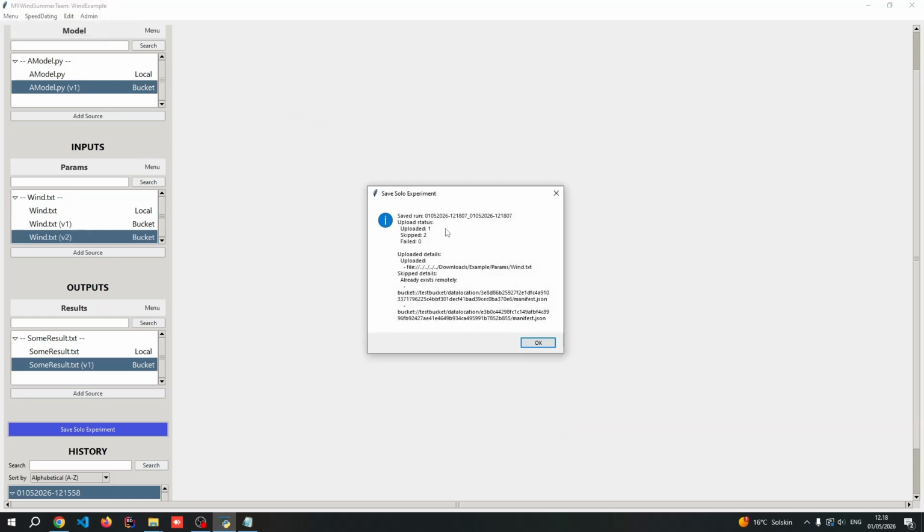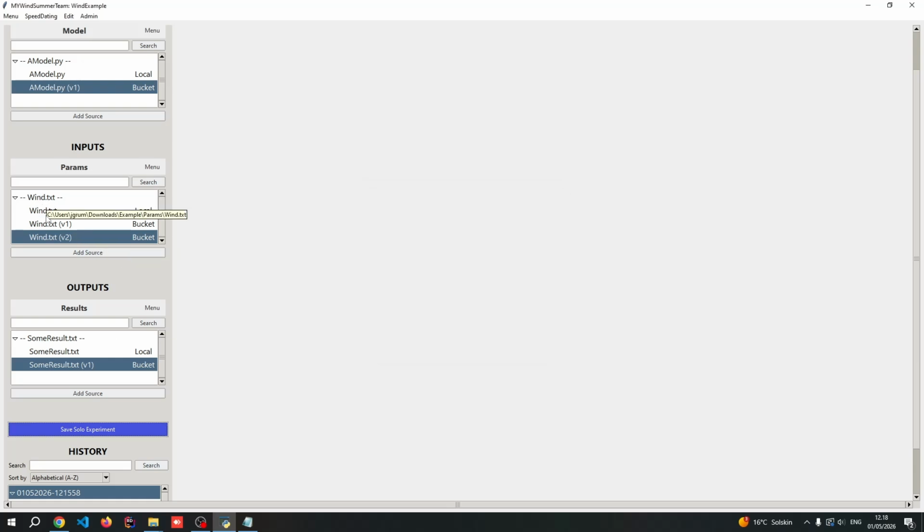The upload status screen now says just a single item has been uploaded, but we skipped 2 of them, and that is because they already existed. This will save a lot of memory when you do multiple runs with the same files. We can also see that the grouping has expanded with an additional item. Now we have the first version with the high wind and the second version with the low wind, and we still have this local file that we can make changes in.